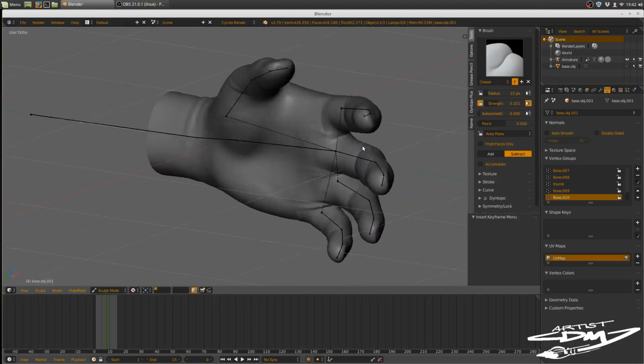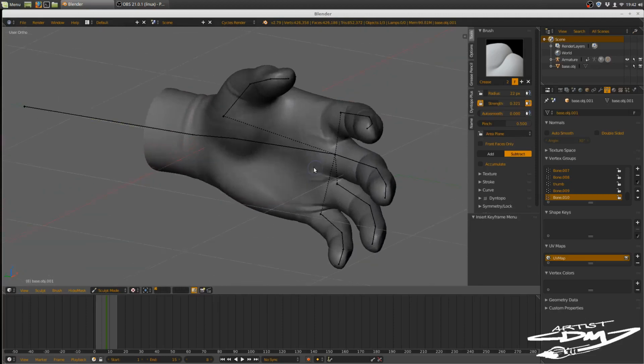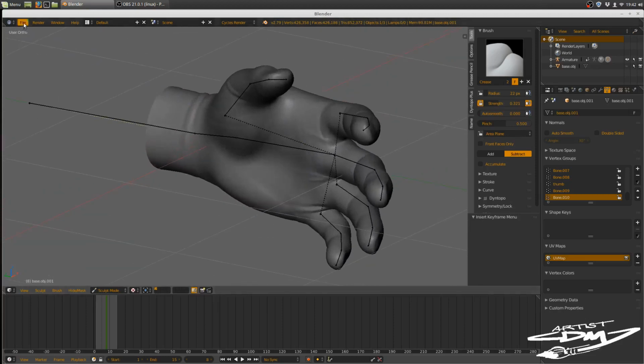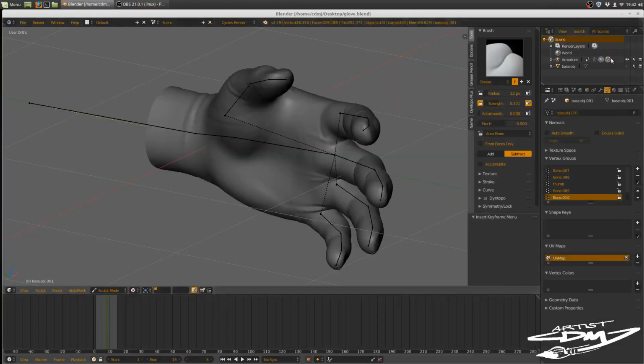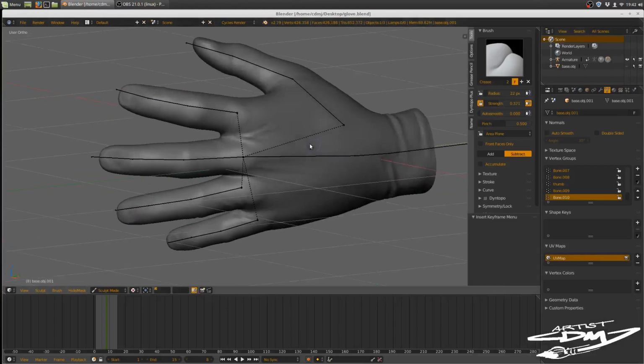Pretty happy with the way it is. Cleaning it up a little bit, and then I realized I'm going to need to save the file because that's what happened last time when I tried to do this. Started making one and then boom, broke it. So there you go, it's saved.